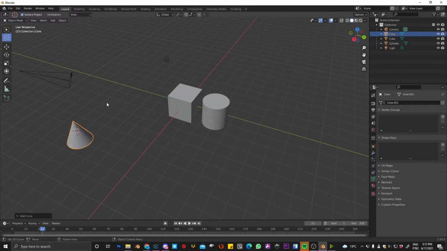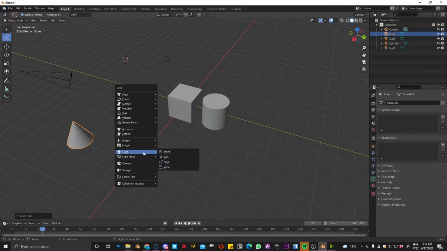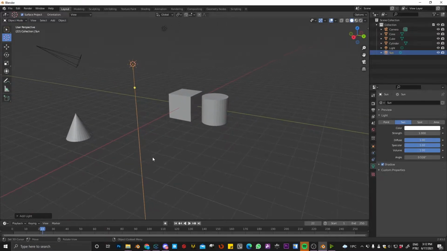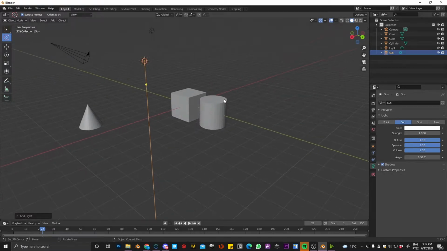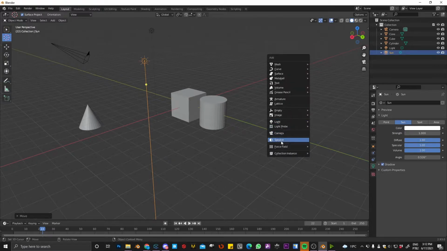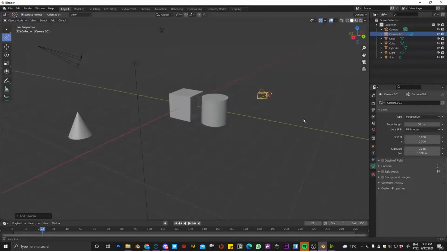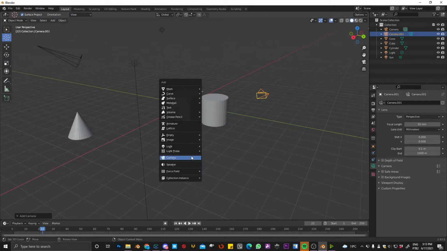Okay, let's try another one. Let's place the cursor over here and add, for example, a light, a sunlight. Let's try another one. I will place the cursor over here and add another camera. Very nice. Let's put the cursor over here and add another mesh, another cube.